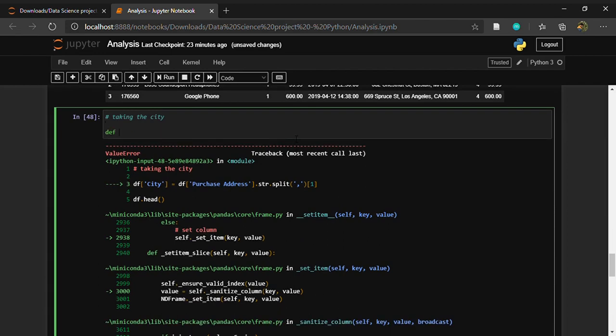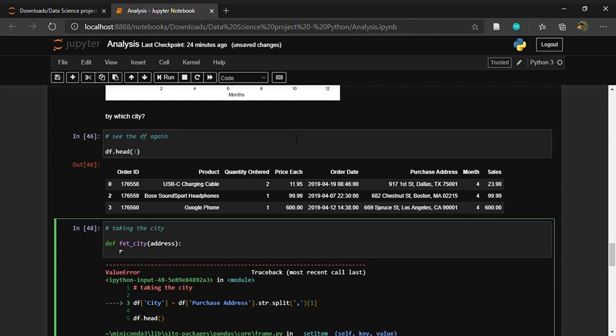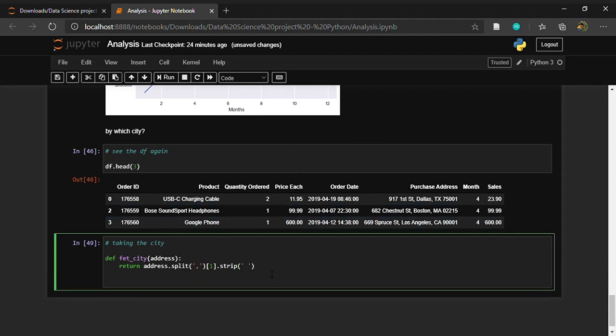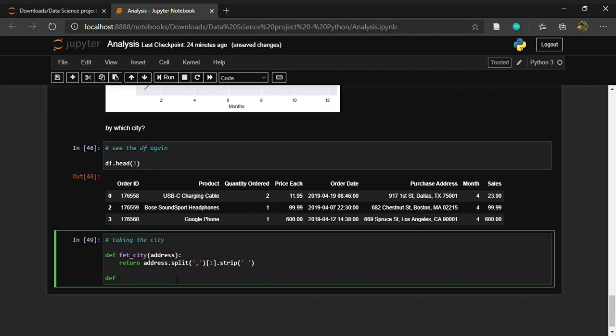Who cares? So let's create a function called get city, address, return address split, right, by this one. We take the first element as we said, and then strip. Great. Now I want to take the state for each city. So to do so, we define another function. We call it get state.